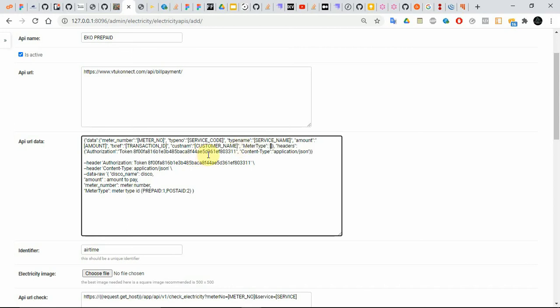It should be a capital letter, meter underscore type. Okay, then we have what was it called now? Amount to pay. So I think we have that there already. That's the amount to pay.